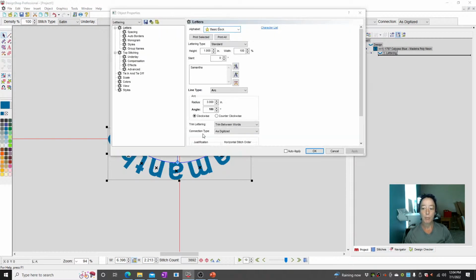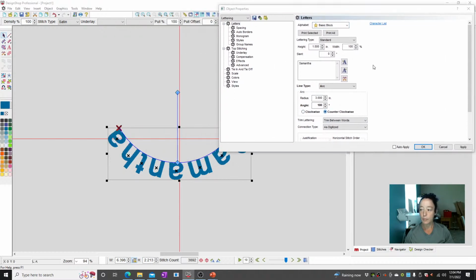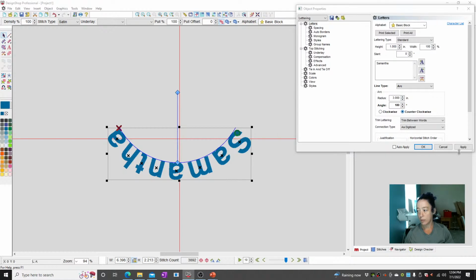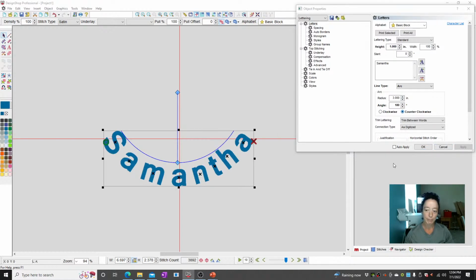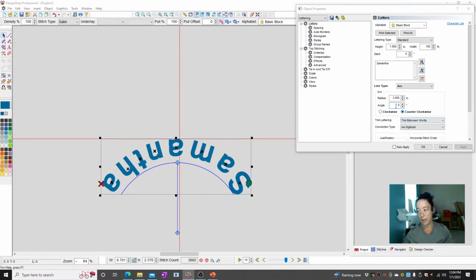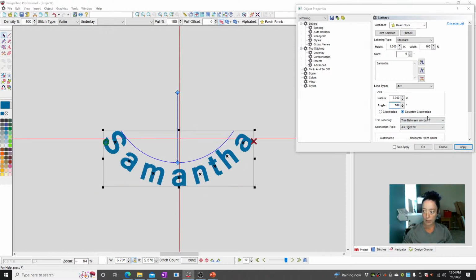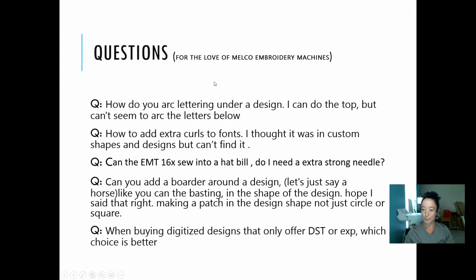Well, again, you go into the properties by double clicking on that element. Right here, you'll see there's a clockwise and a counterclockwise. If I set that to counterclockwise and hit apply, there it goes. Now, I flipped it over using these buttons, but notice here there's also an angle. So you can also change the angle right here, and that will do the same thing of flipping it one way or the other. That is how you do your arc on the bottom.